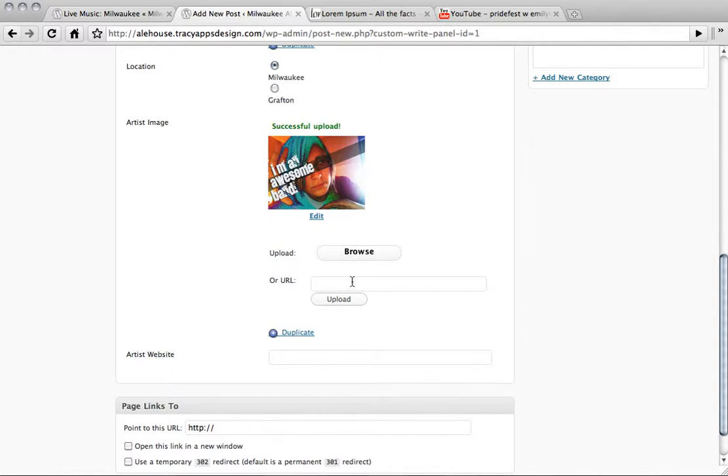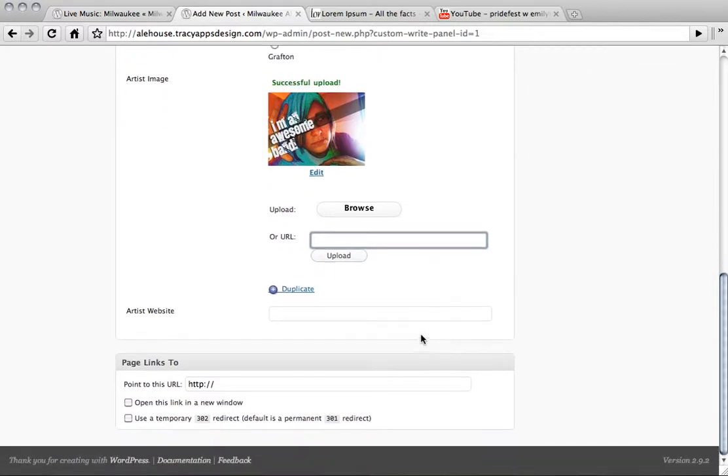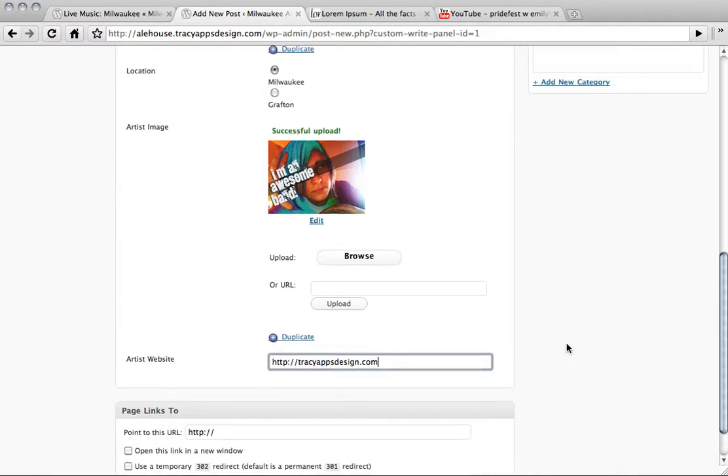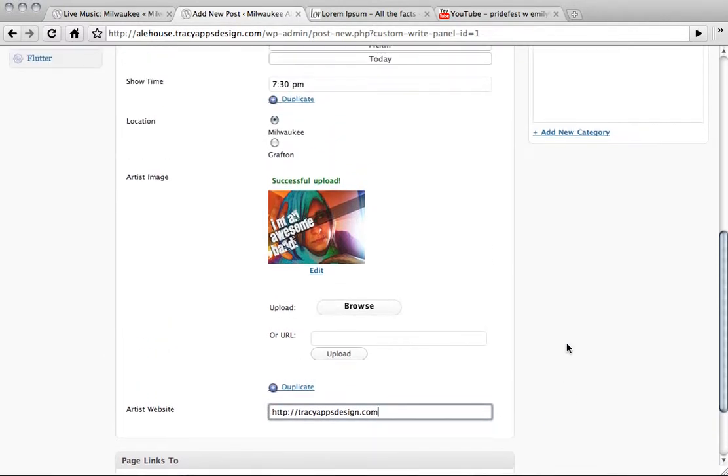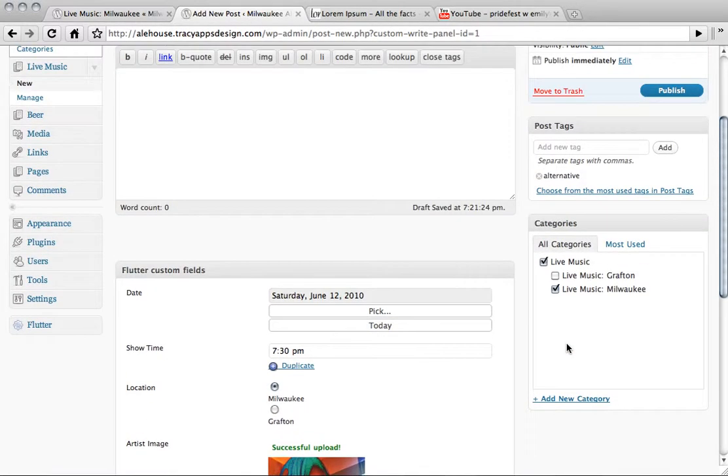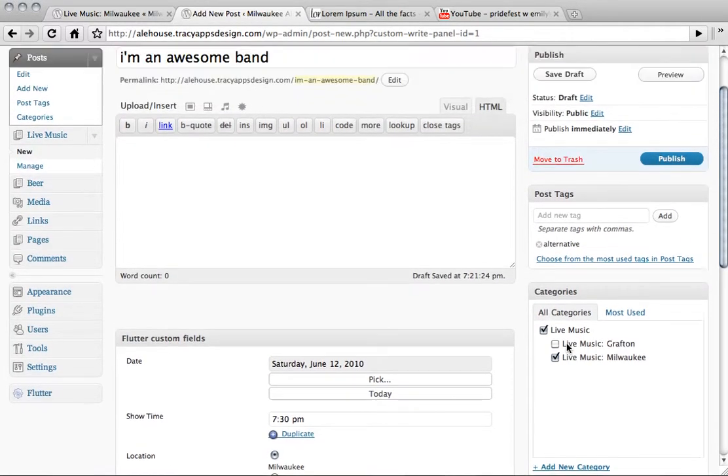Or if it's already on Flickr or somewhere online, you can actually put the URL of the image, not of the page, but the direct URL of the actual image in there, and then hit that upload button. And the artist website. So I'm just going to put my own website in there with the HTTP. And that is that for the special fields, custom fields.